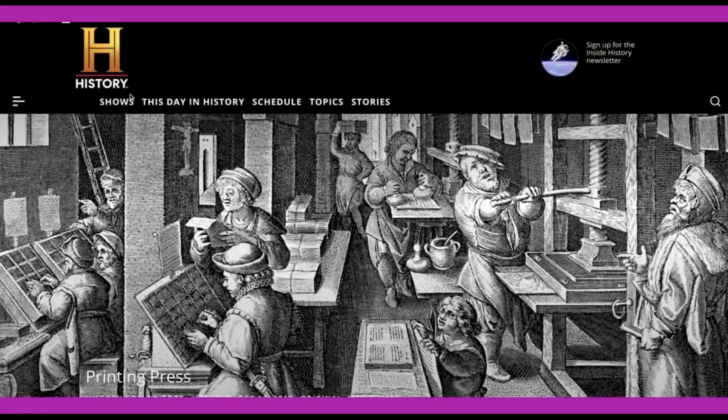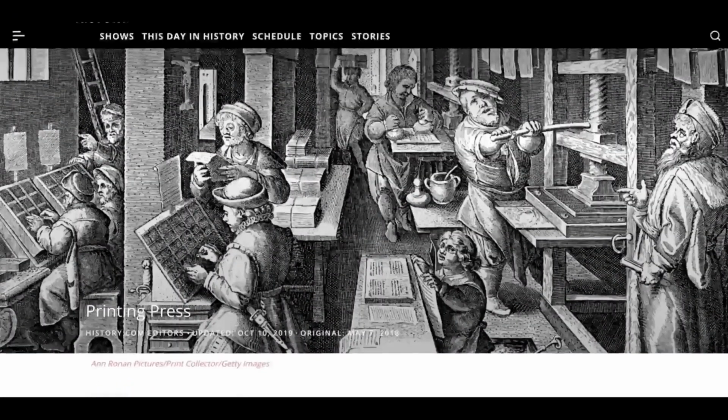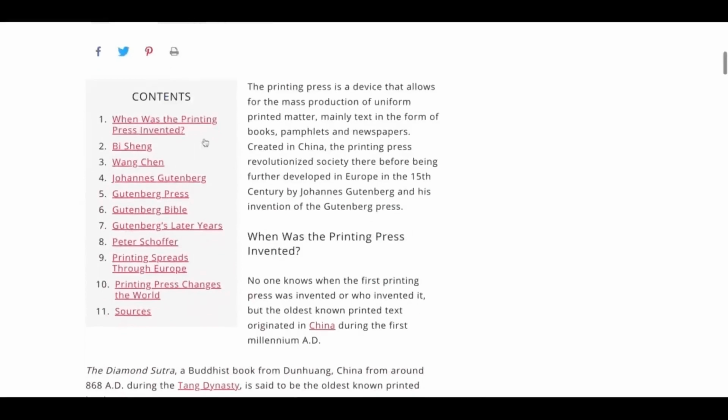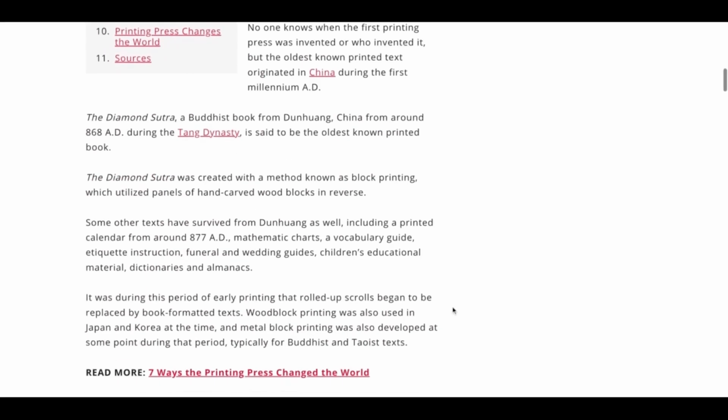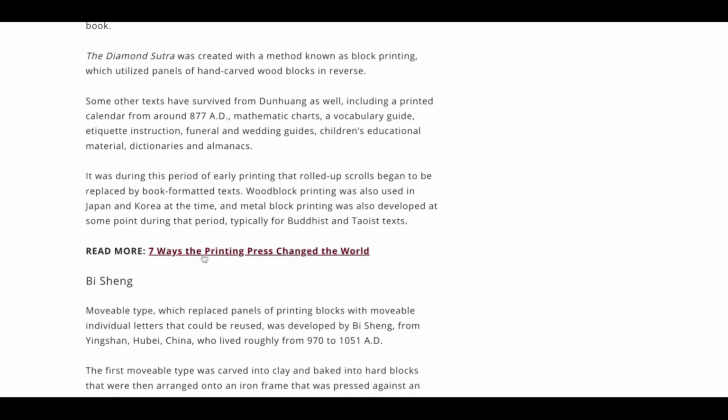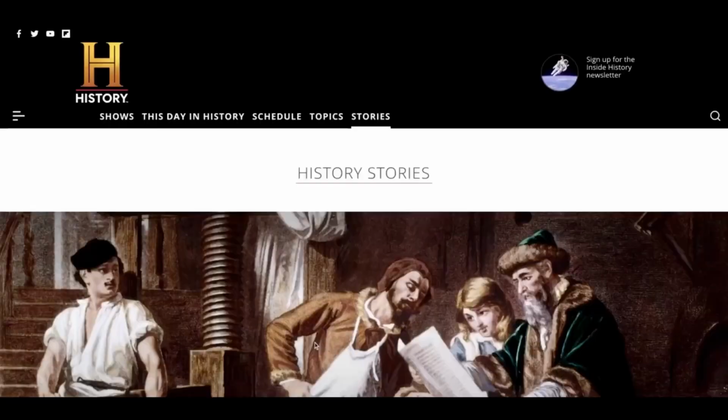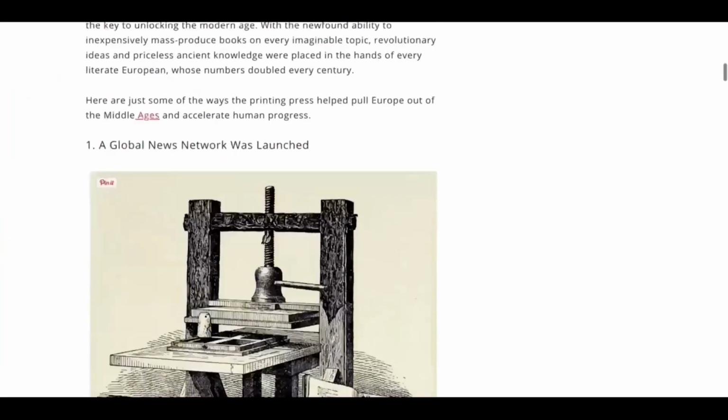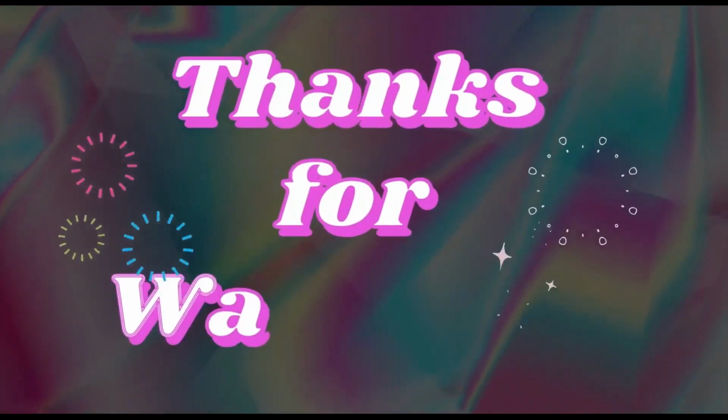Another website that has great information is history.com. They have great photos of the printing press, as you can see right here, and it has great content about different historical factors like creators and all that. It has a link down here below for 7 ways the printing press changed the world, and it's really fabulous because you get even more information.